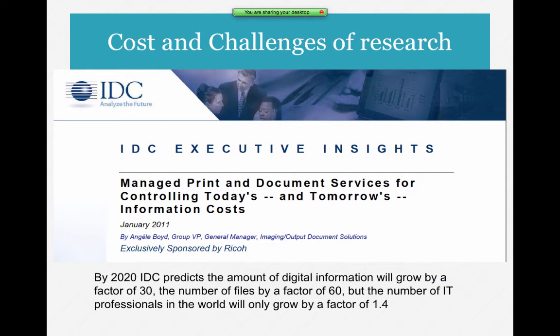So let's go a little bit deeper into this IDC report, Manage print and document services for controlling today's and tomorrow's information costs, done back in 2011. I like this quote here: by 2020, IDC predicts the amount of digital information will grow by a factor of 30, the number of files by a factor of 60, but the number of IT professionals, knowledge professionals, librarians, administrators, etc., in the world will only grow by a factor of 1.4.